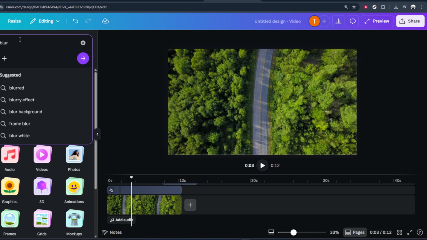Depending on your version, you might see blur shapes, blur gradients, or graphics that have soft, hazy edges. These are designed to act like blur overlays that you can place on top of your video. Take a moment to scroll through and choose a blur element that matches the style you want. Some might be circular, some rectangular, and others more abstract or gradient based.